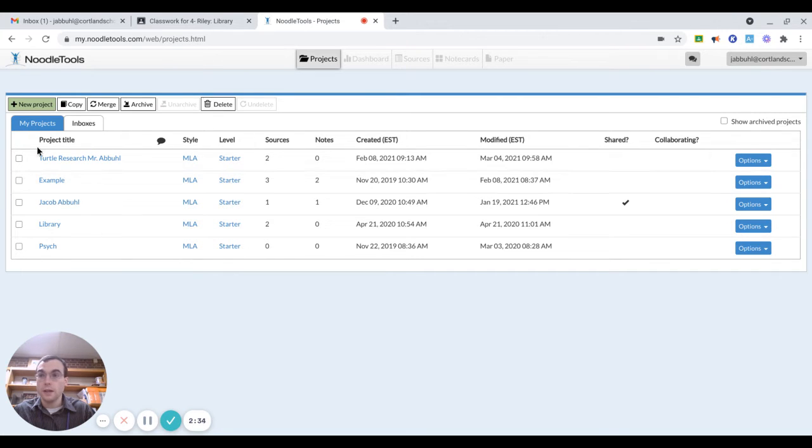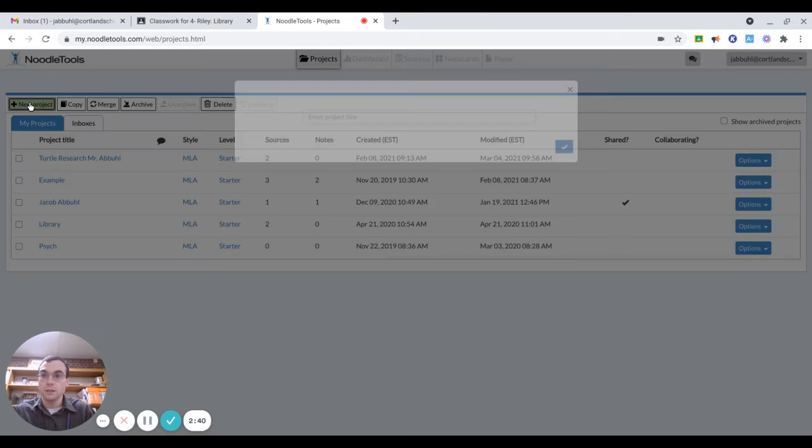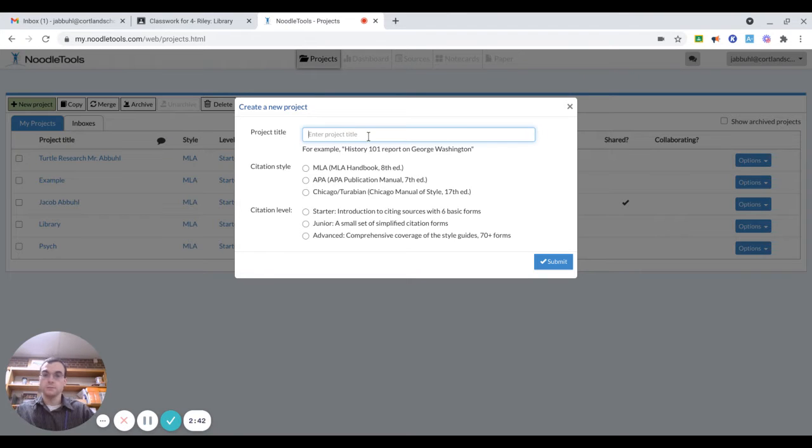But once you do that, you should come to your page here. Now, in order to create your citations for your research, you're going to click on New Project on the left, and you're going to type in Turtle Research and your first and last name. Once you do that, then you're going to go to Citation Style down here, click MLA, and click Starter. When you do that, you'll hit Submit, and it will open up a new project.